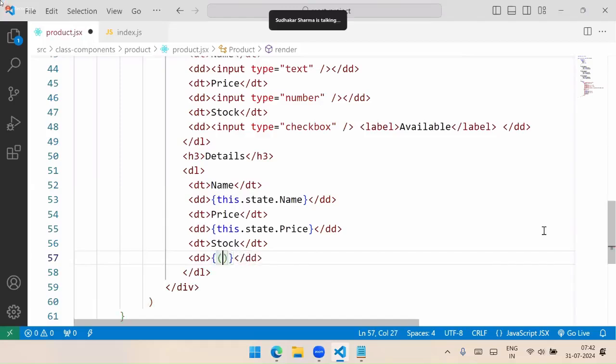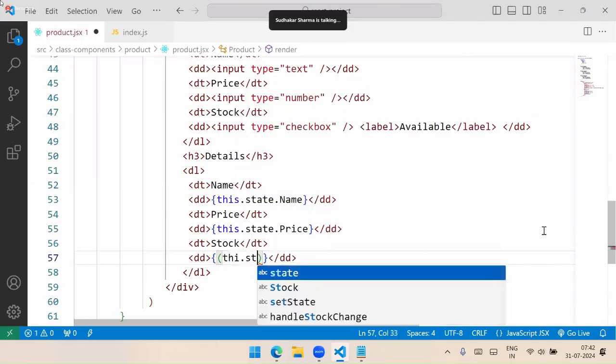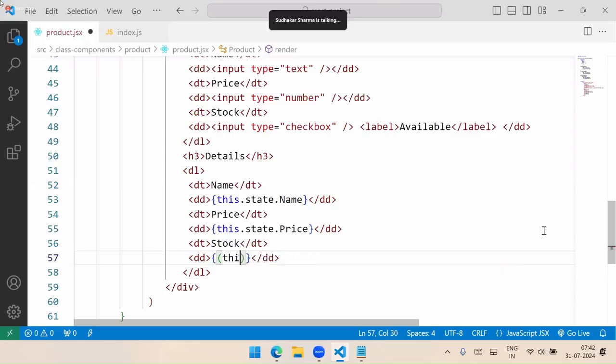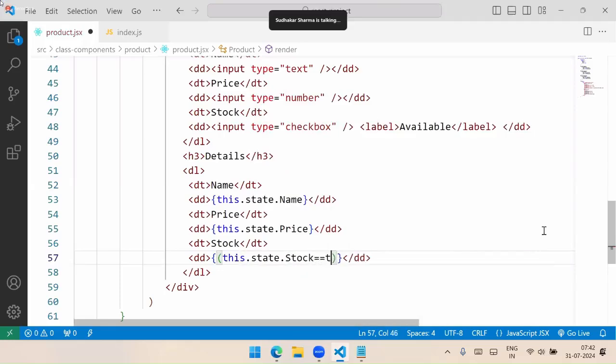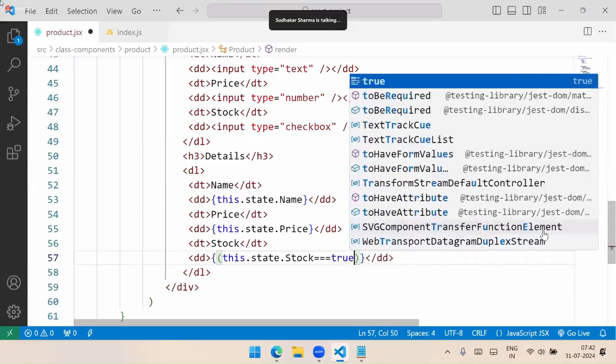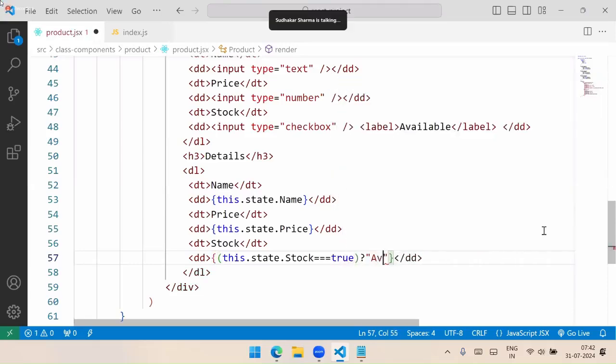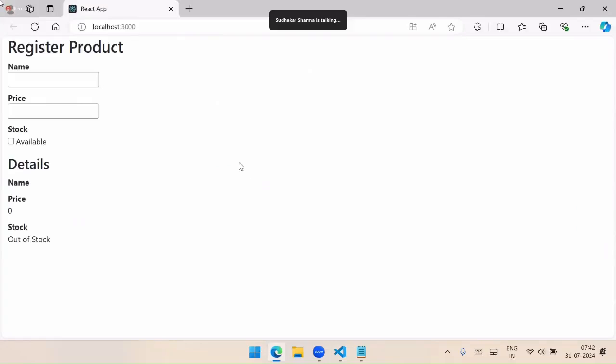Stock is a boolean. We can't show that. this.state.stock. So stock, if it is true, then what we do, we put here available. And here we keep as out of stock. Now you can see these are the details we are having.